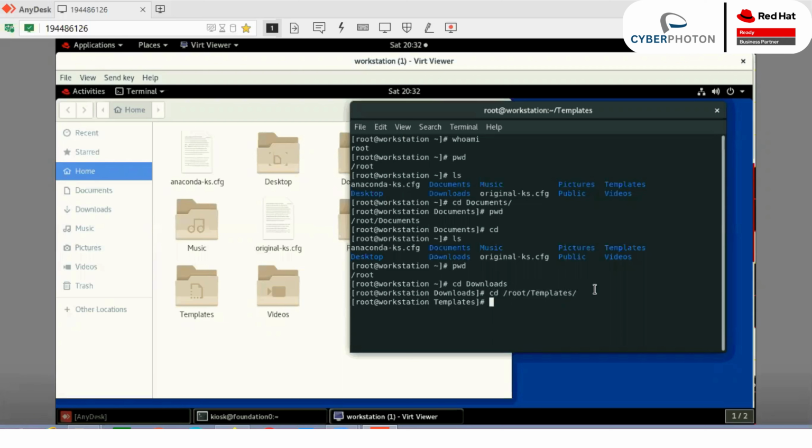Okay, Manish, do you have any doubt? Yeah, I'm listening. Do you have any doubt till this? So here I have just put slash root slash template.